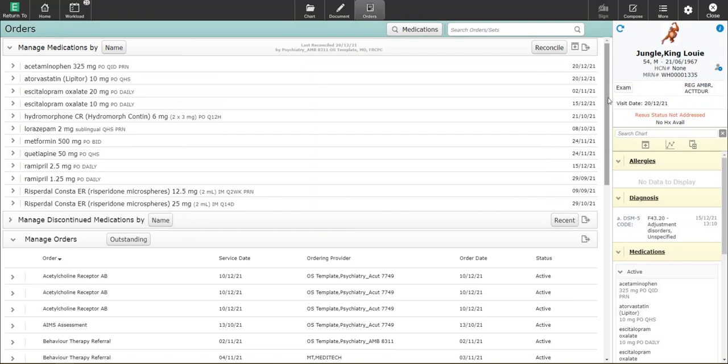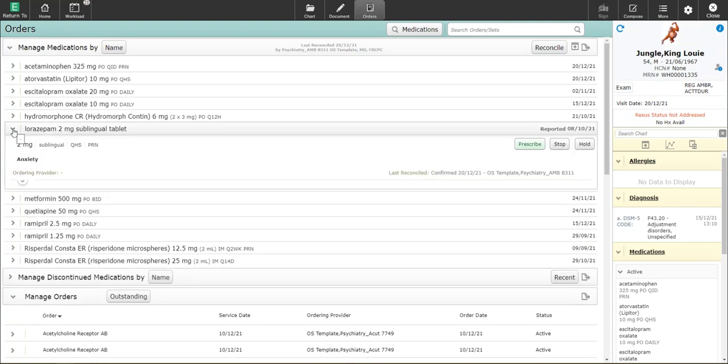At this point, if you would like to prescribe any of this medication, you can. Select the medication in question that you would like to prescribe by using the chevron. The chevron will provide you with more information in the details. It will tell you the last confirmed date and who confirmed it. And you will also be given these buttons along the side here. You can see that is a reported medication. If you'd like to prescribe, click on the Prescribe button.